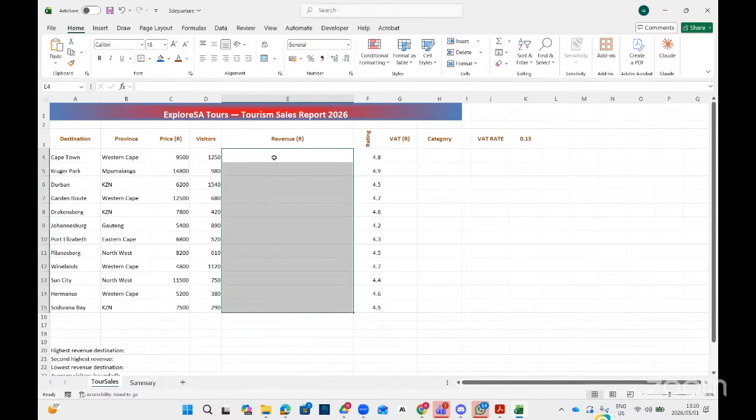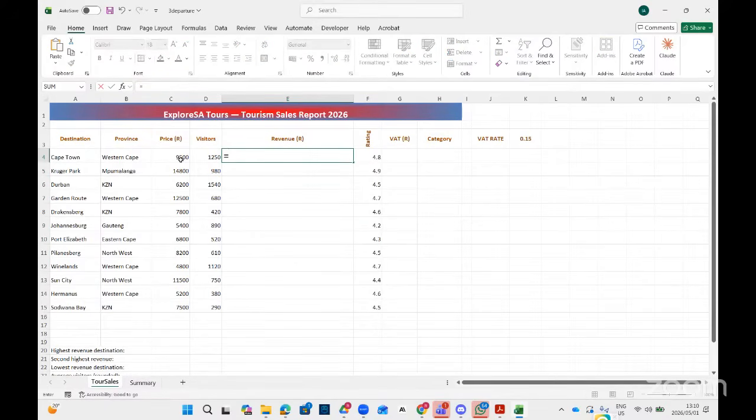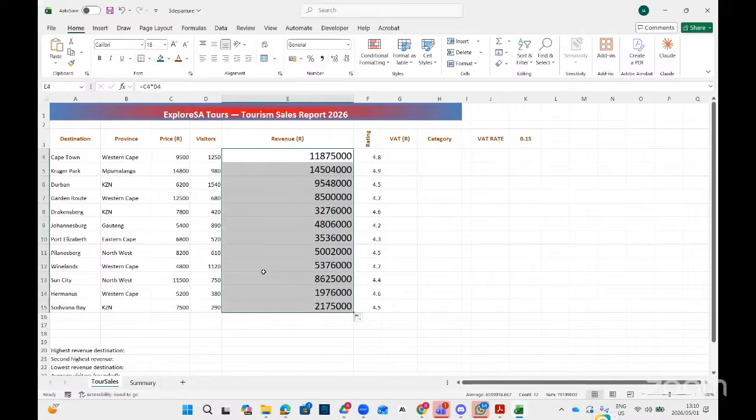And they gave us the formula. They said price times visitors. So you press equal sign, click on the value for price times the visitors value. That's the basic calculation from grade 10. Now, after that, you double click to autofill for each and every cell to have it.